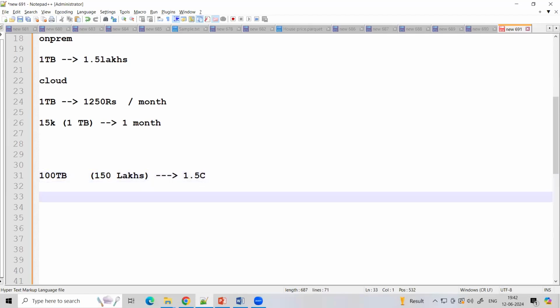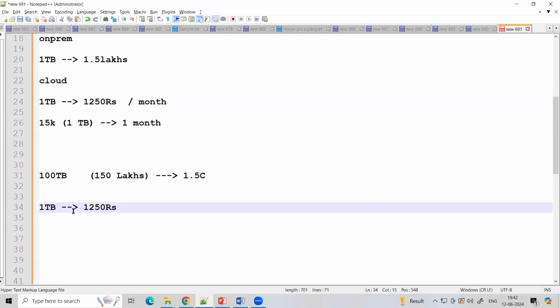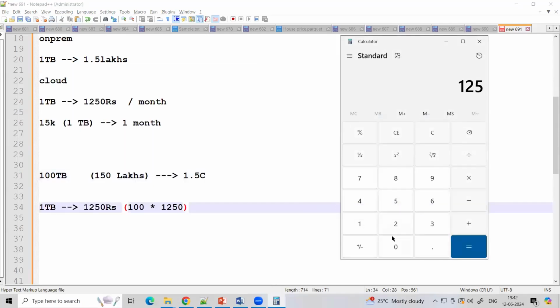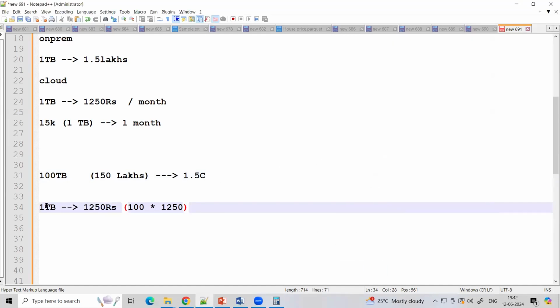Now, in cloud, we will see. 1 terabyte is this much. So 100 terabytes is, I use a calculator, 1250 into 100, that is 1 lakh 25,000. To store 100 terabytes, the amount I'll be spending is 1.25 lakhs. Okay, this is for a month.